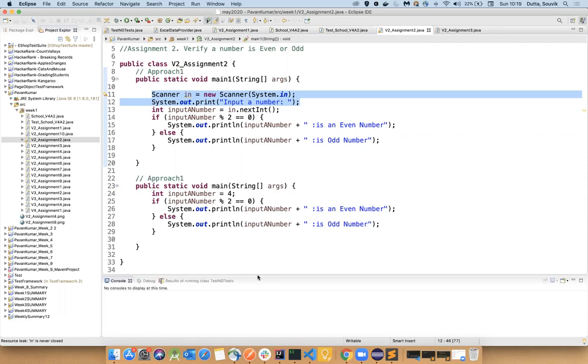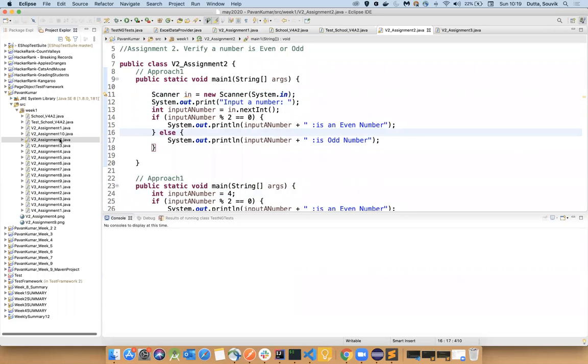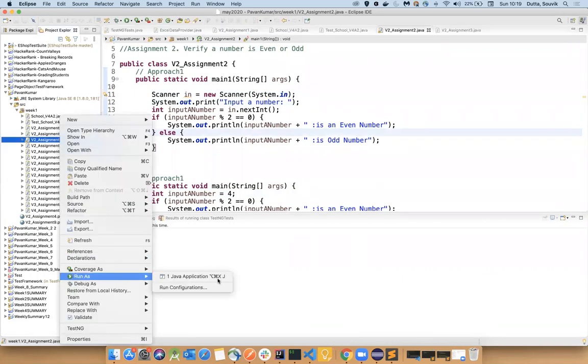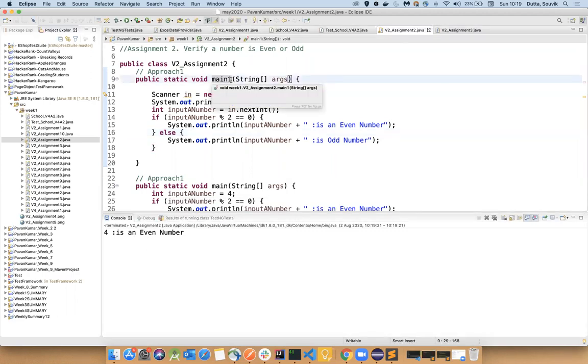So the scanner is basically the scanner for the console. So if I run this program right now, run as Java application, this area is blinking. It means it is expecting some kind of input. You see this red guy, it is not yet complete. So no, I think it is terminated. Why is it terminated? This is main. Okay, my bad. This is main 1. It should be main.